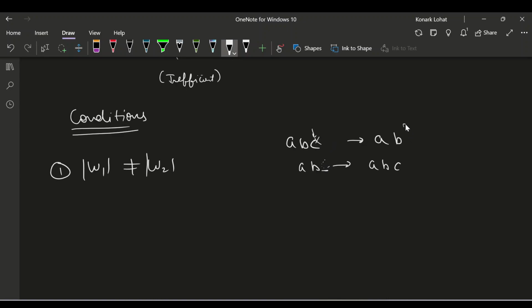So in this scenario, if n is not equal to m, where n is the word 1 length and m is the word 2 length, then we can simply say that it's a false condition. This is a condition which should be satisfied, and if it is not, it will return false.